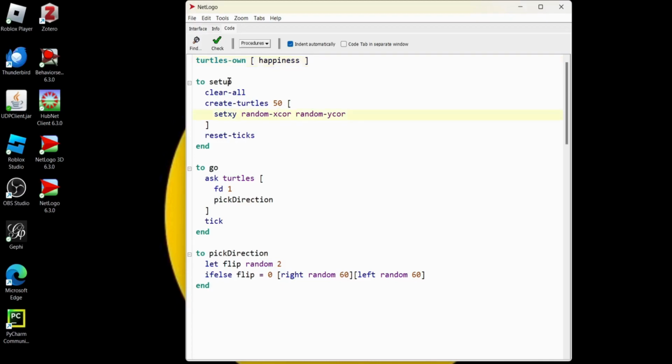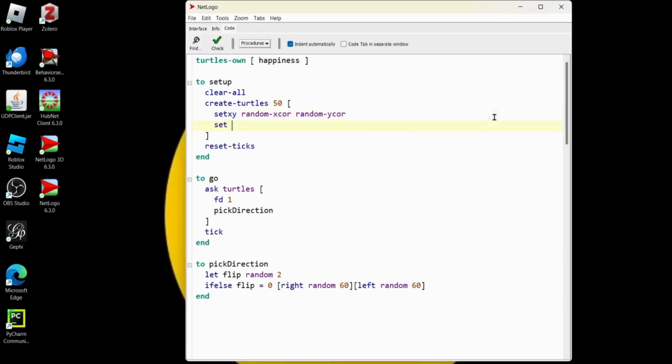All right, so happiness, when we go ahead and make our turtles, let's go ahead and set happiness to 0. They're going to start out miserable. They're not happy at all. And then we want to recolor them based on the property.